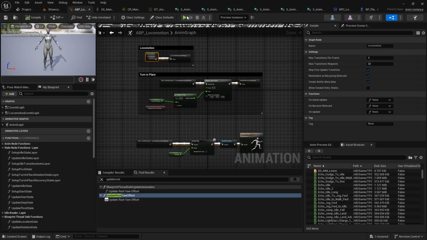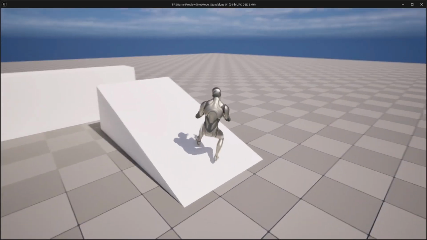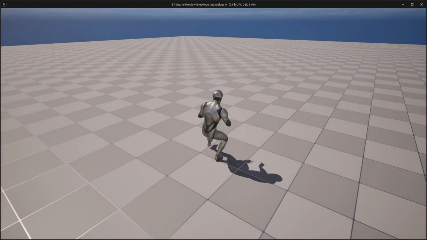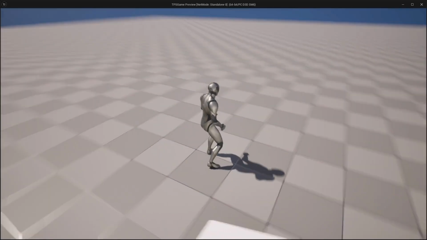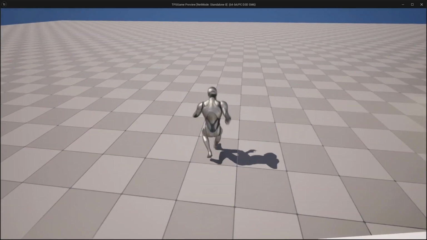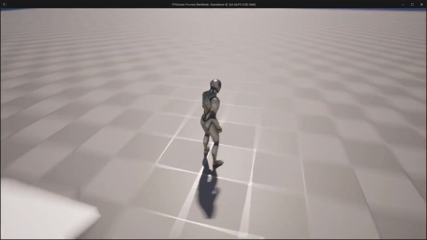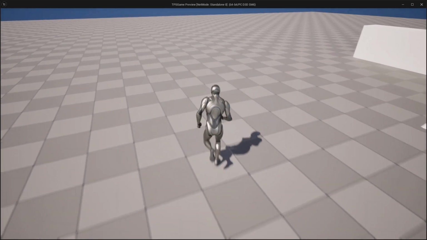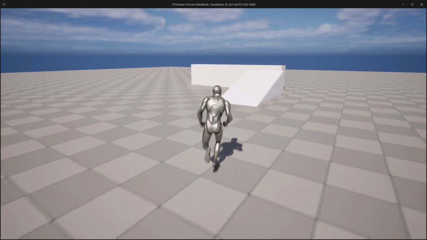Okay, so now we have this IK foot placement stuff, but actually I have found a set of issues. So the first issue is this thing. When I try to move my character from idle to any direction, the foot sliding happens for that previous root to offset direction, right?